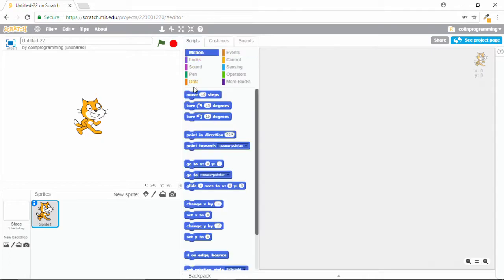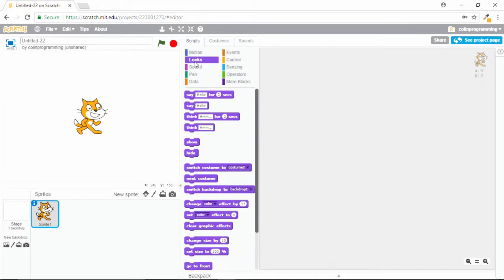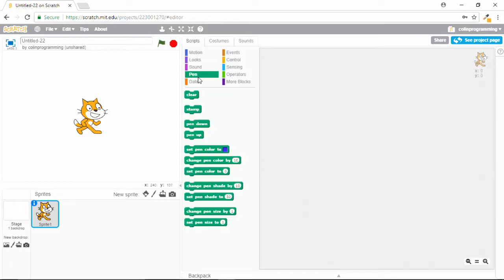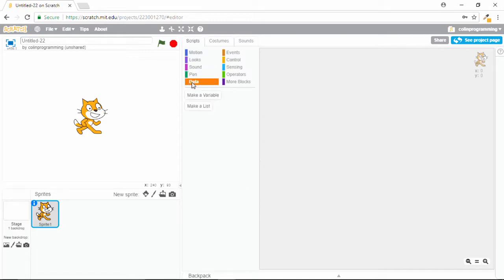So we went over these 5 categories: motion, looks, sound, pen, and data. So remember, motion is controlling your sprite's movements. Looks change so that you can see. Sound plays sound. Pen draws stuff from where your sprite is moving, and data stores information.